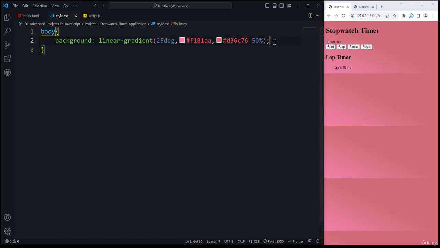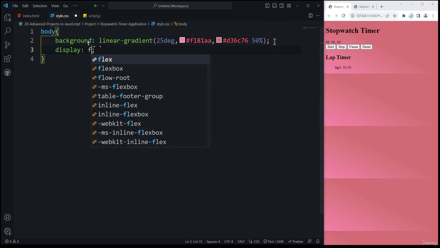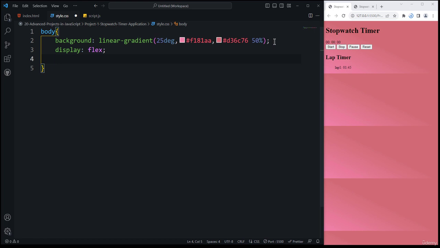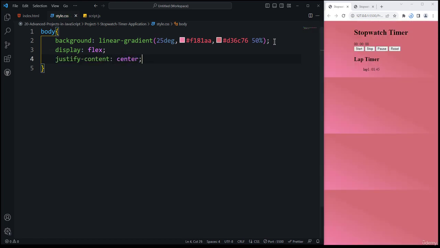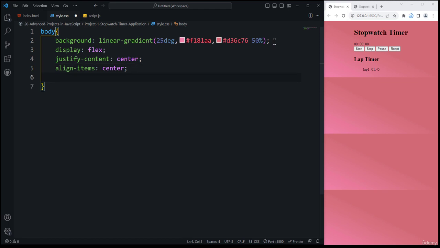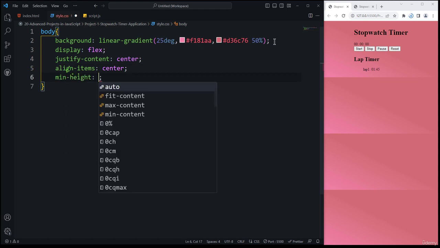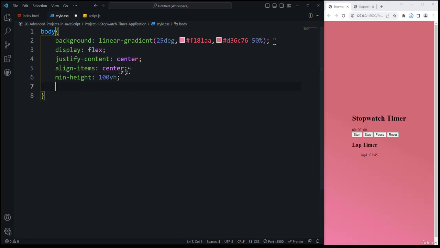Now we are going to change the display to flex. So first I'm going to change the display to flex, and after that I will be using justify content center. If I save it, now you can see the content is shifted to the center of the screen. Then I will be using align items, which is going to be center, and then I need to provide a min height, which is like 100vh. If I save it, then you can see everything is now centered to the browser screen.